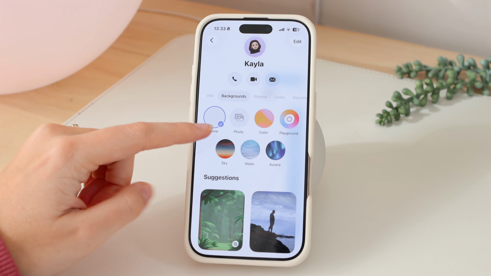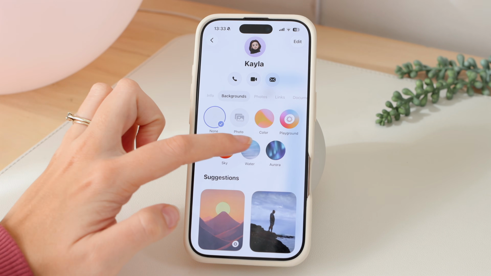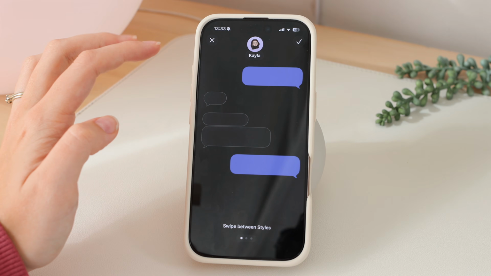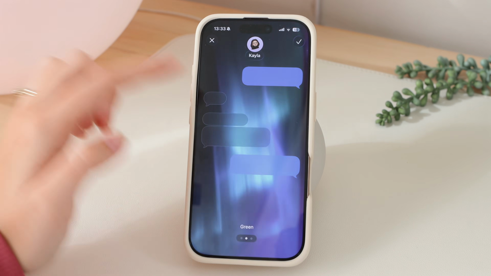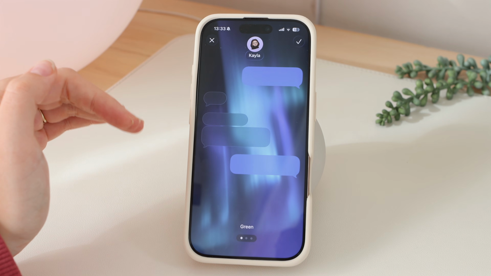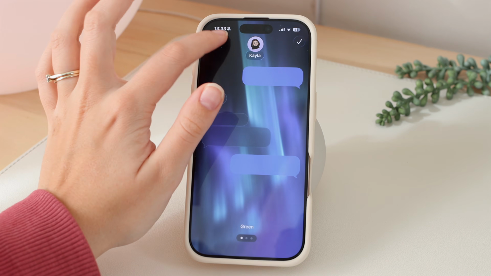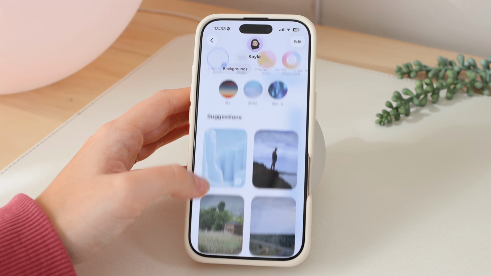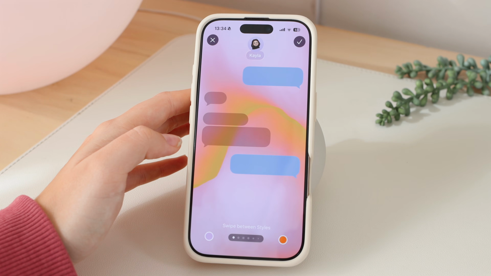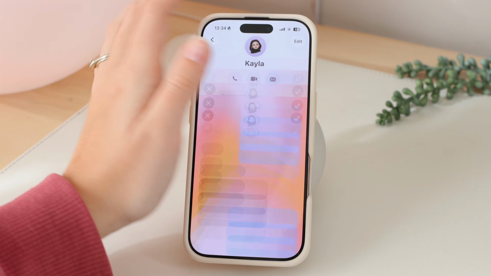Also, they have some other options like sky, water, aurora, and here you can just see what these look like, and they also have different styles for these. But yeah, it just shows you a little preview of what the background will look like, and I think this is a really nice little addition. So I think I'm gonna go for the color option. Let's just go with this one here and click on the checkmark.